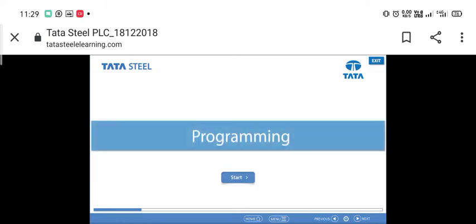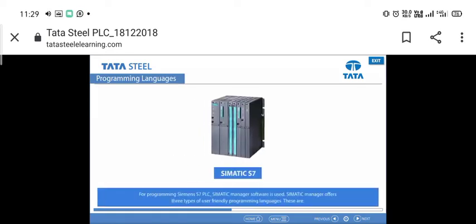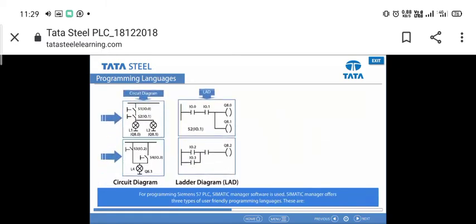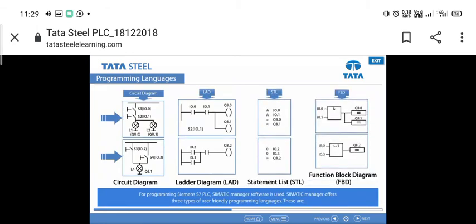Let us now learn about programming of PLC. Click Start to begin. For programming Siemens S7 PLC, Simatic Manager software is used. Simatic Manager offers 3 types of user-friendly programming languages. These are Ladder Diagram, LAD, Statement List, STL, and Function Block Diagram, FBD. These programming languages are convertible to each other with certain restrictions.